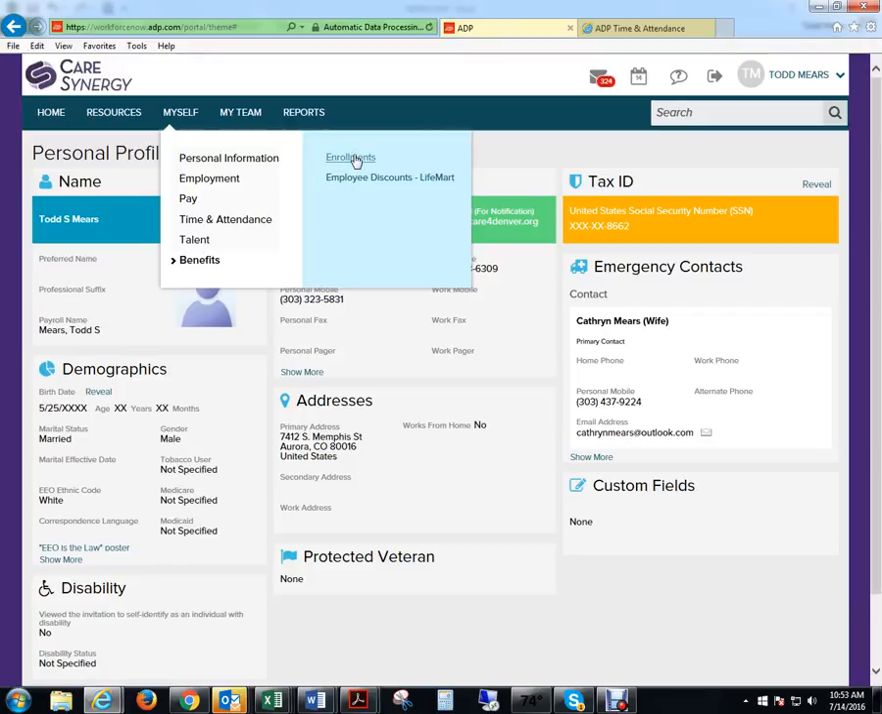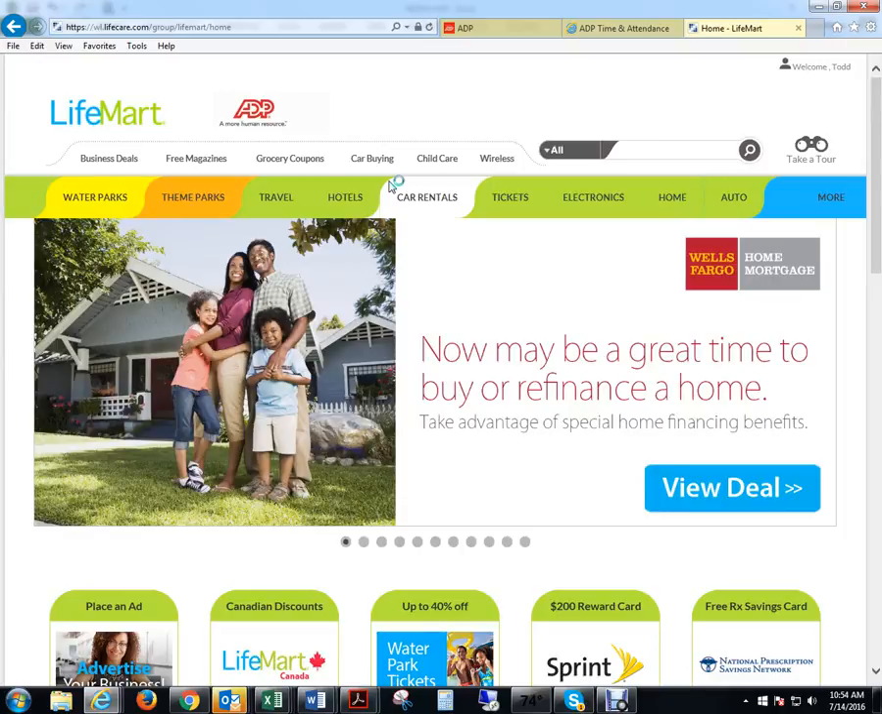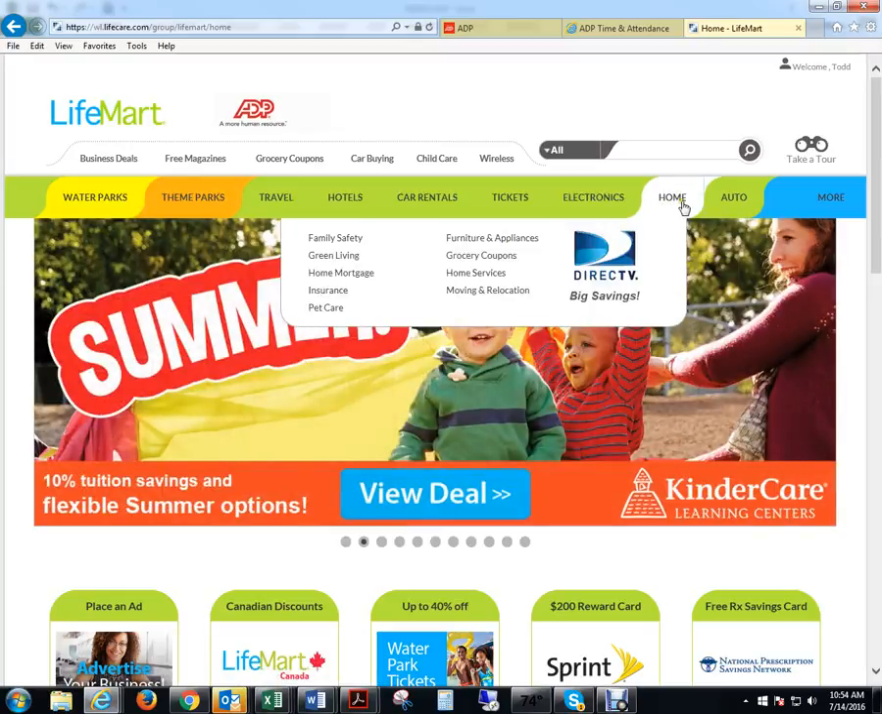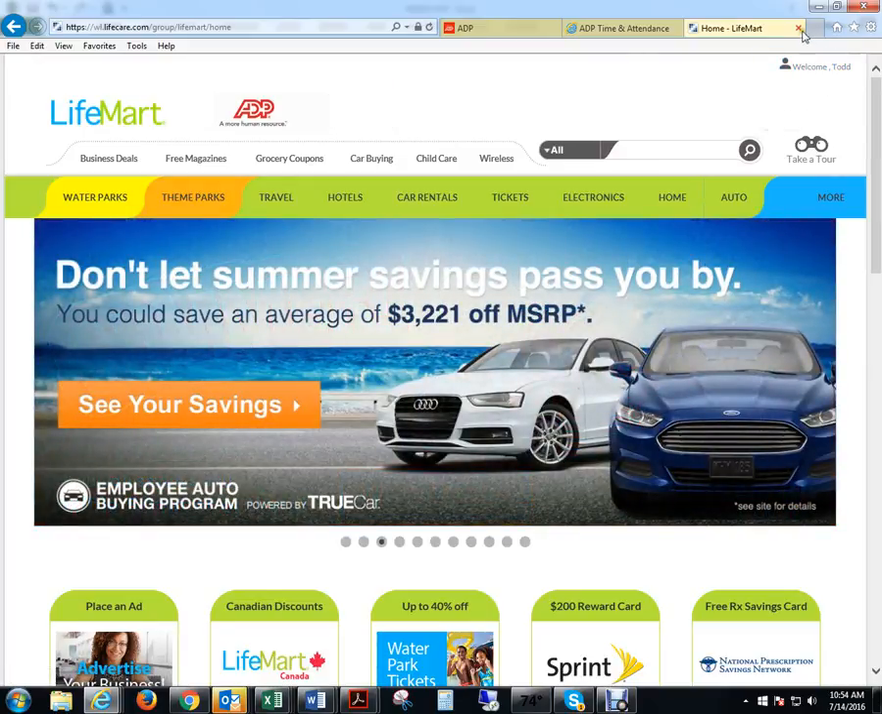Benefits. If you go into enrollments, you will see what you are signed up for with the Signum, the Unum plans, all the plans that you are signed up for. Please take a moment and verify that that is correct. One other thing under benefits is employee discounts. I encourage you to take a look at that. ADP is the largest payroll provider in the country, and they use their power to get these discounts for you. As you can see across the top, water parks, theme parks, travel, hotels, etc. Check this out first. They're great discounts. I just used it to book a car rental for my vacation next week, so just a little tip for you.